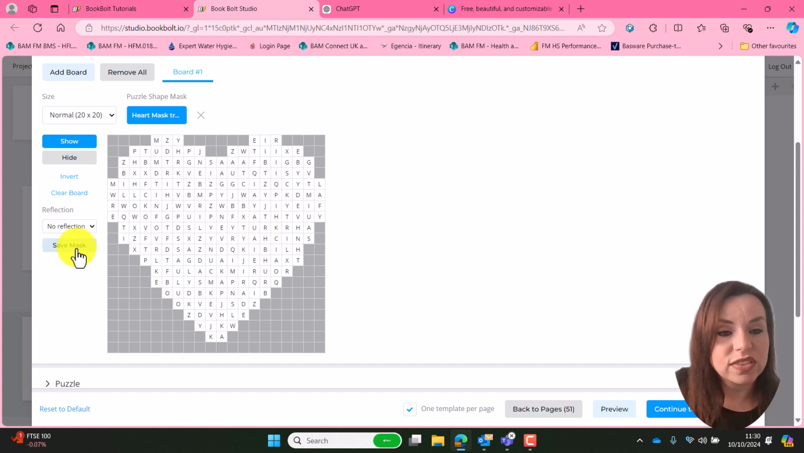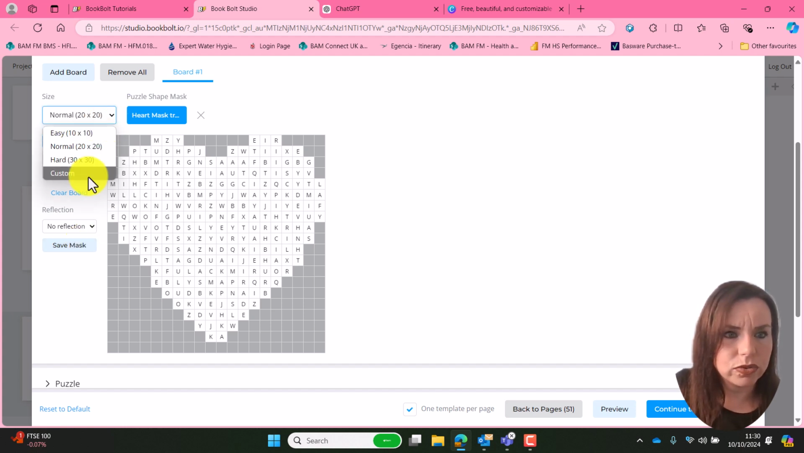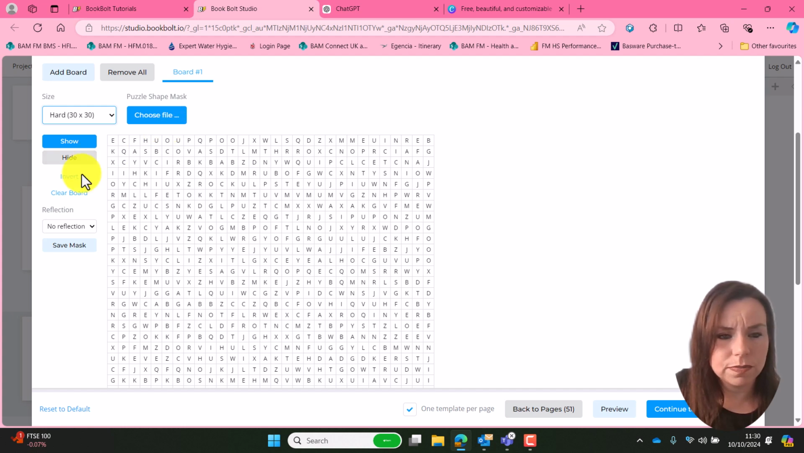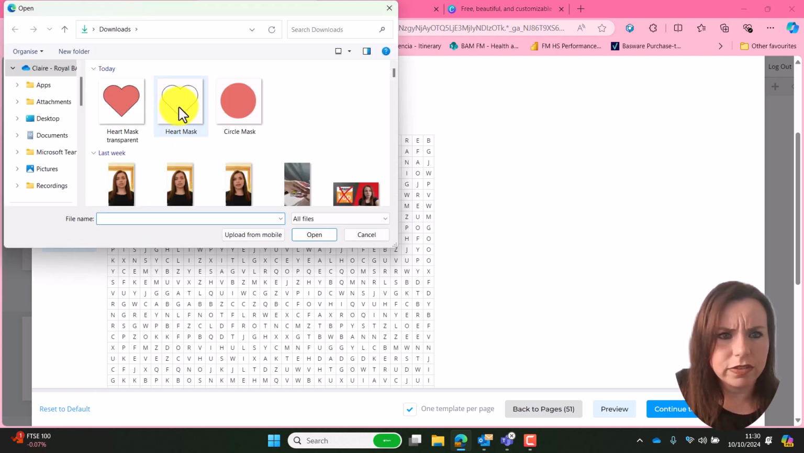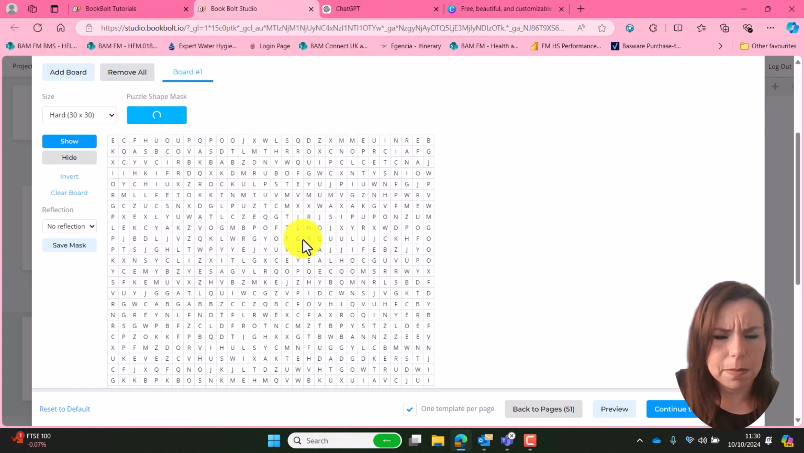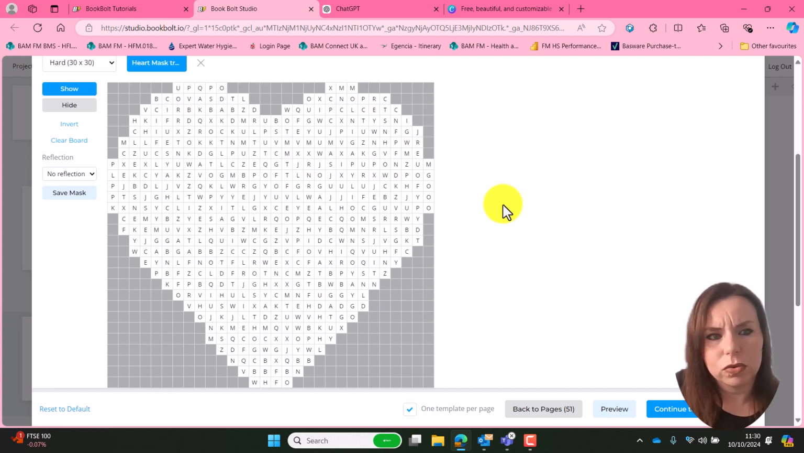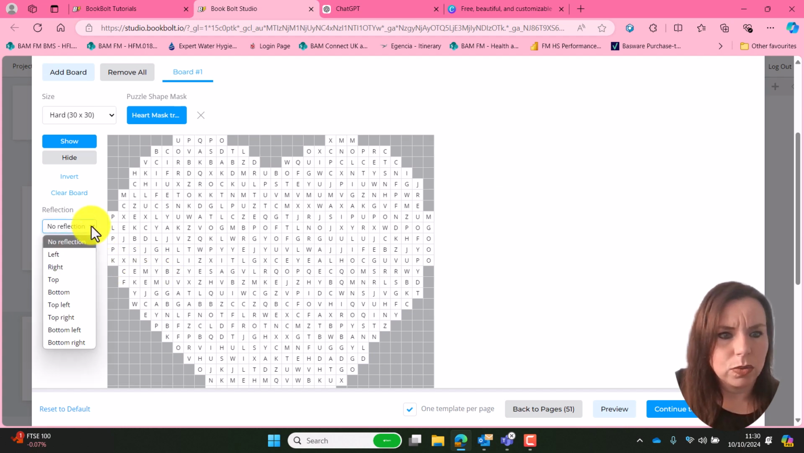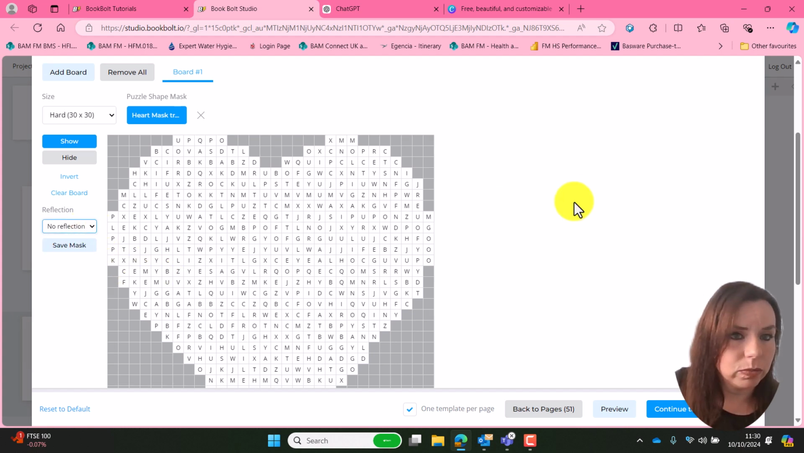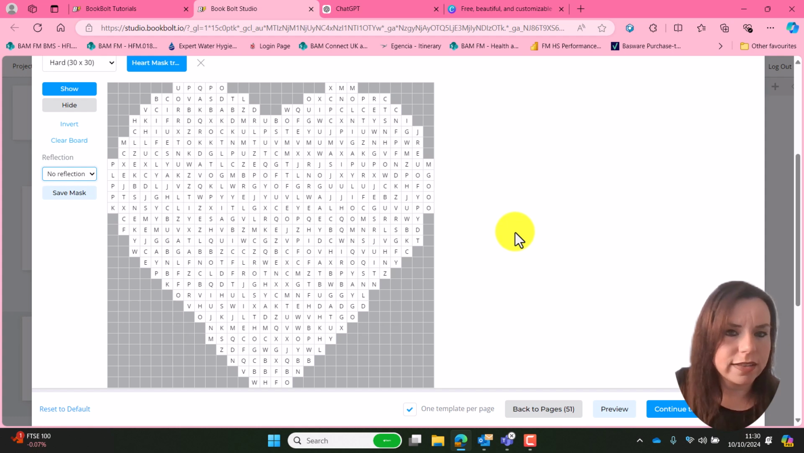You can also save this mask so you can use it for future projects as well. And we can also change the size of the grid. That one there is a hard one. Then again, if I select our mask, you can see it's just made the puzzle a bit bigger. Do we want a reflection? I don't want a reflection. So that's one puzzle there.